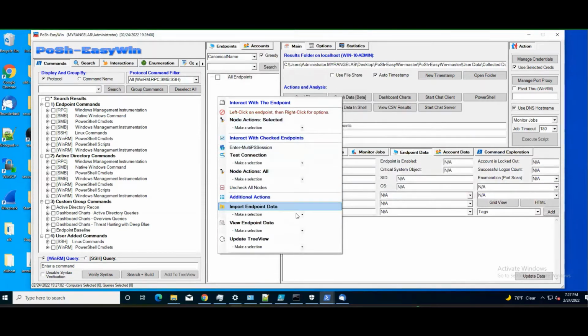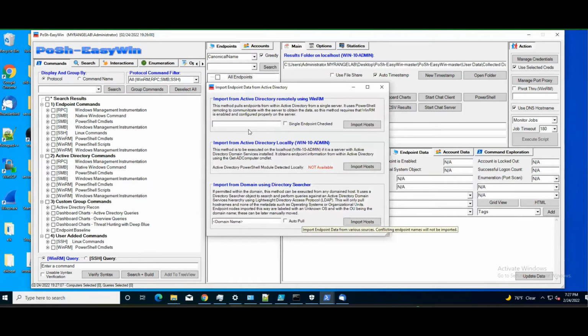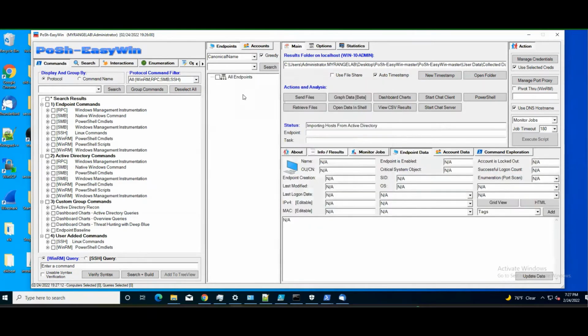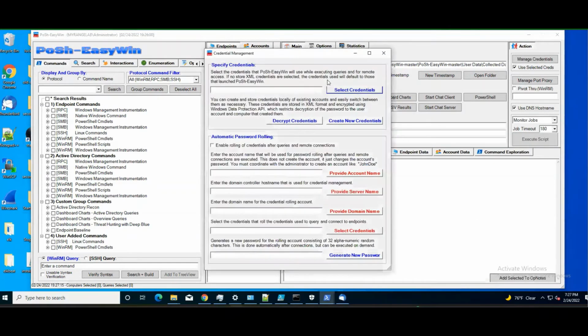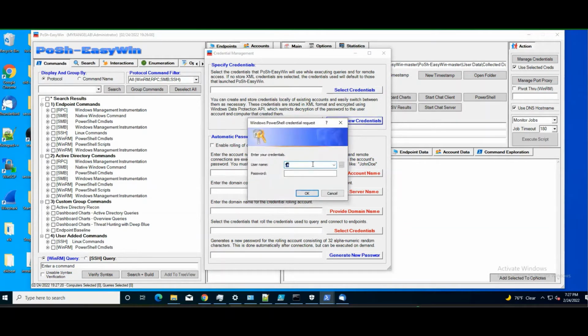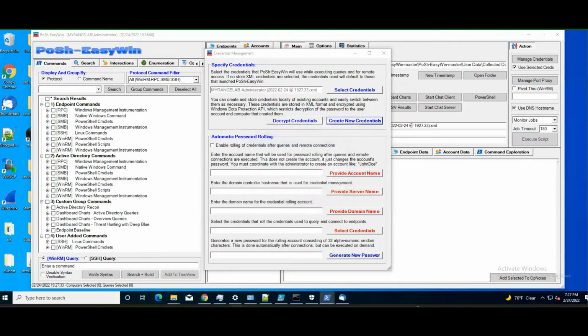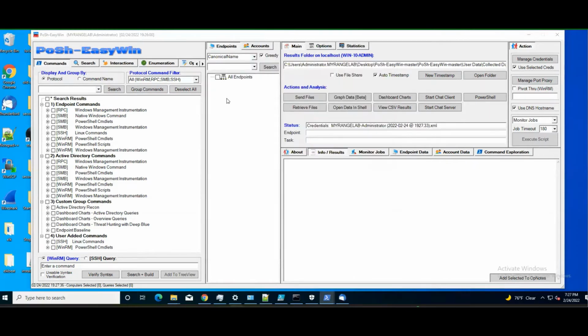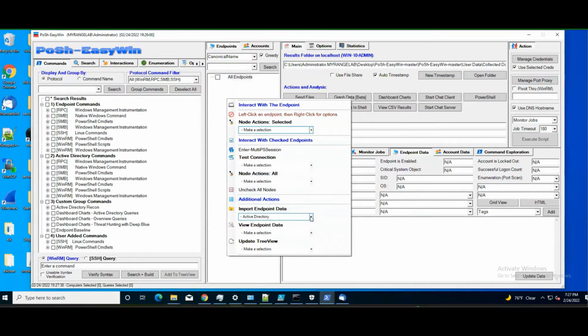Now let's right click in the white space, import endpoint data, and DC 2016 is our DC. Let's see if this works. So I think the credentials weren't right. So we're going to go ahead and see if we can create new ones. My range lab administrator, and that should be it right there. And we'll just go to it one more time.